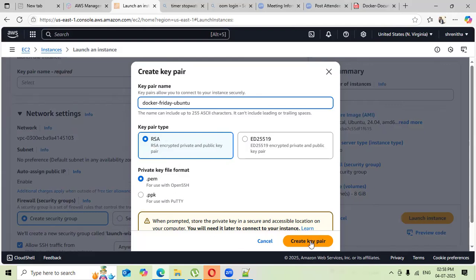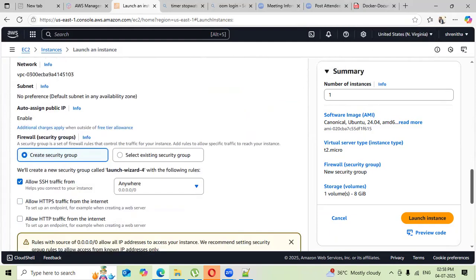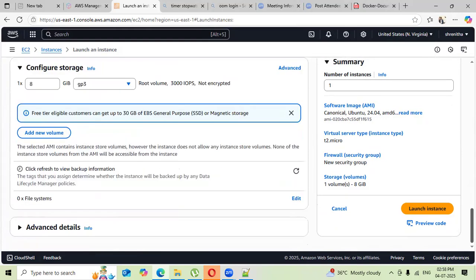Okay, I'll go with the PEM key. Let me go ahead and create a key pair. Wherever my key pair gets downloaded, in the downloads folder, in the same folder I have to work. Let the rest of the things go for default. I'll click on launch instance.